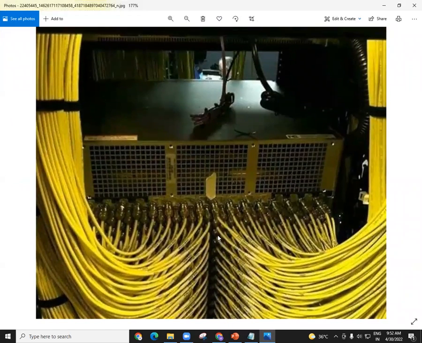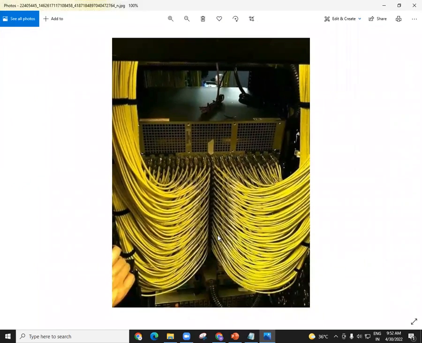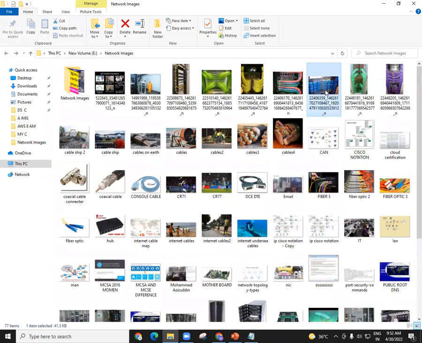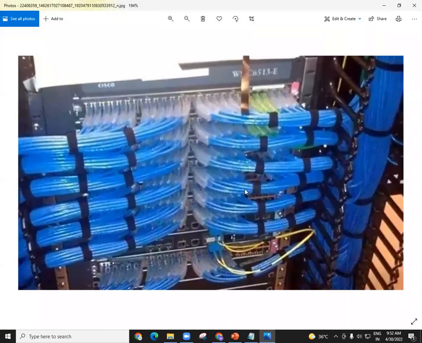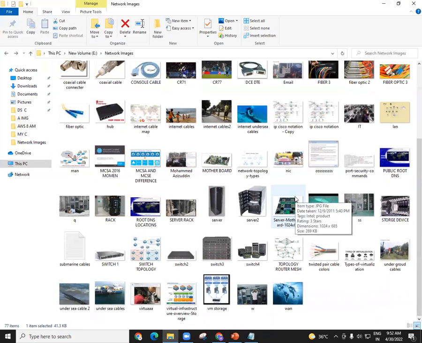This is a huge data center somewhere in some company. So they have connected all the devices with this cable. Here also it's the same. All the devices are connected, and all these cables are actually twisted pair cables.